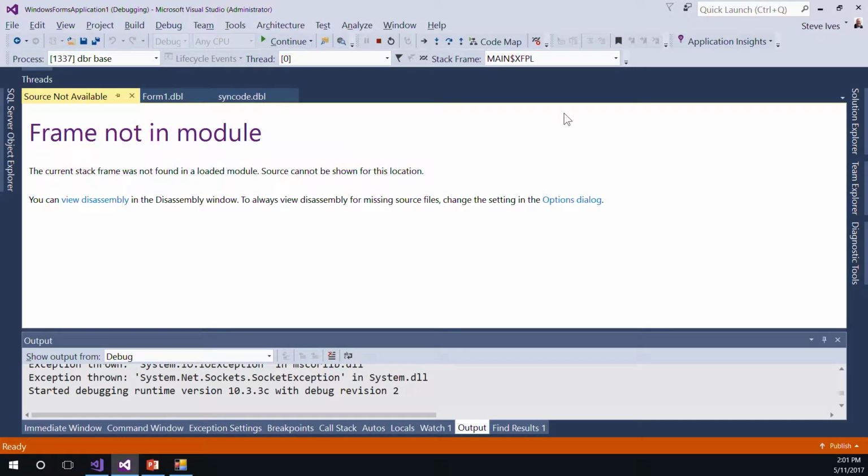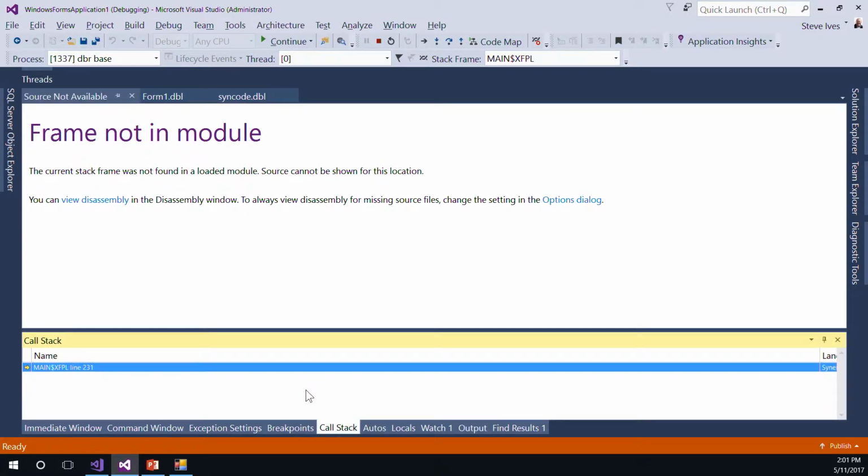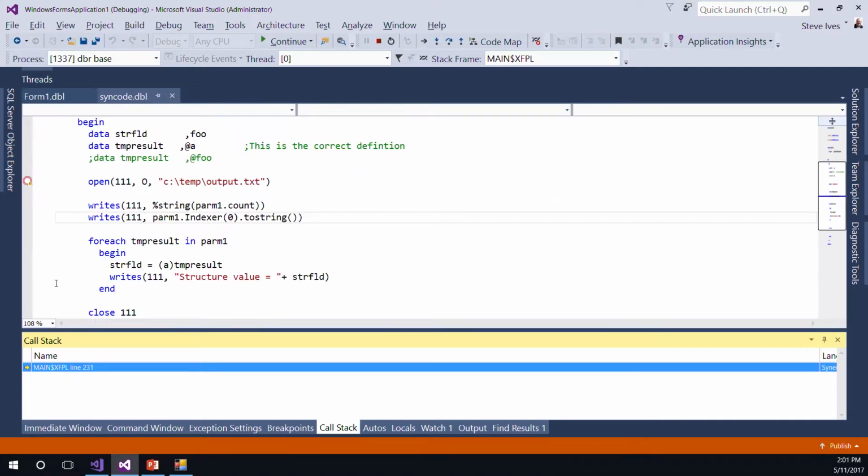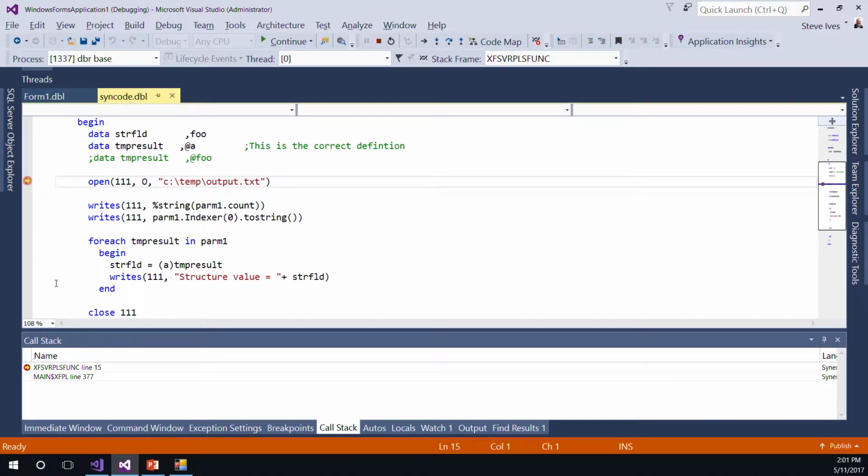It's either going to show me this screen right now that you're seeing before you, which is "frame not in module," not really helpful. If I were to go look at my call stack, it would say main $xfpl. That's not my code. That's XFServerPlus, some underlying bits that you really don't care about. So when you get this pop-up, don't worry about it. Just press F5. And now I've broken at my actual code inside of syncode.dbl.